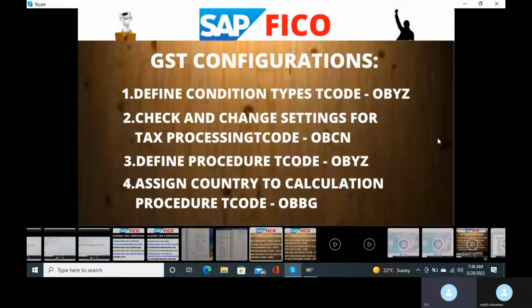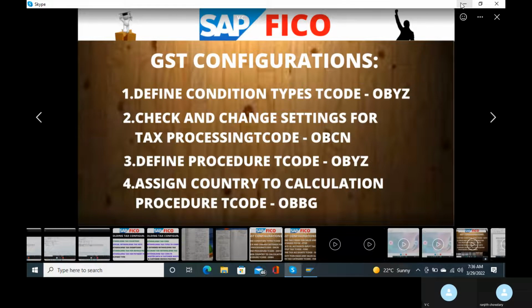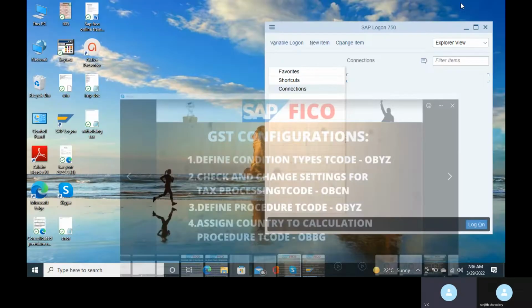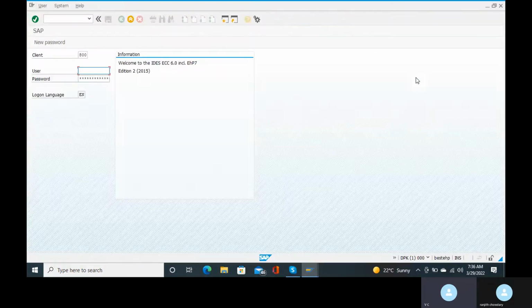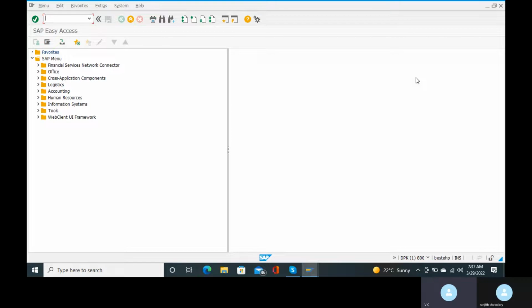Okay, no issue. See, the first thing is to define condition types. The T code is OBYZ. Go to the transaction code OBYZ so that we will get clear clarity on this one. I have already explained what the condition type and the procedures are. If you haven't got that idea, you can go back to the other video and learn that. No issue. You can just go to the transaction code OBYZ.